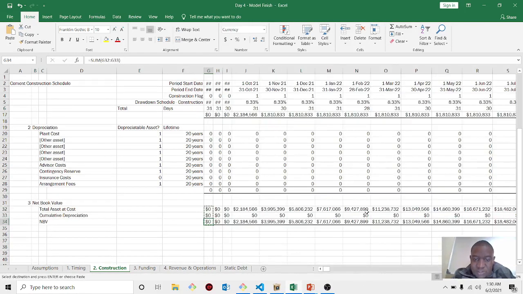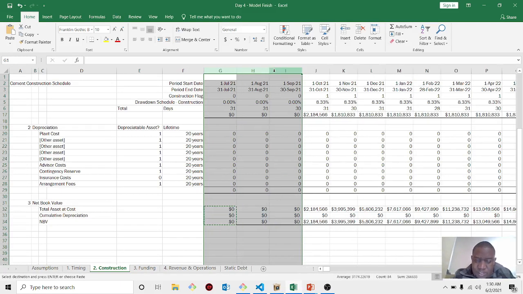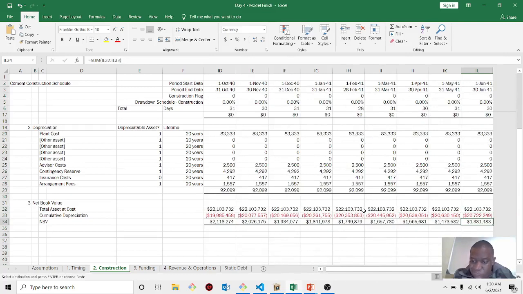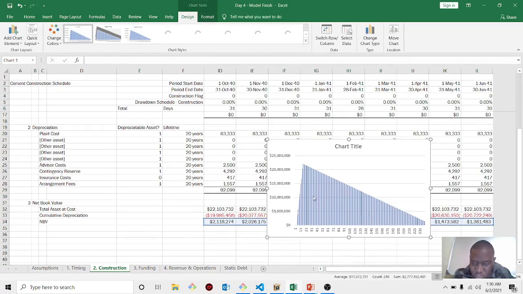I think I messed up the starts. Yes, I messed up the starts because there's zeros. So anyway, let me just adjust those manually. Awesome. So yeah, the NBV now is calculating properly. Let's just see if we do a graph. Do we see anything crazy? Nothing crazy. Awesome.